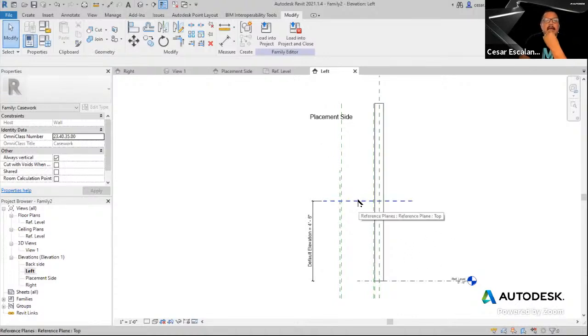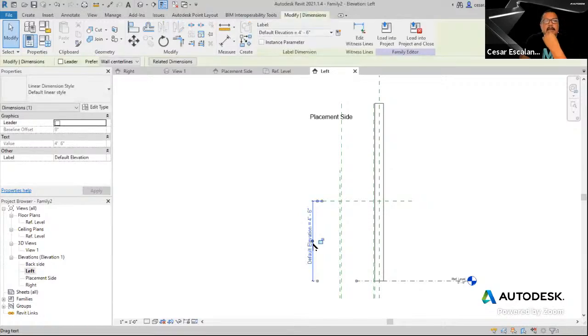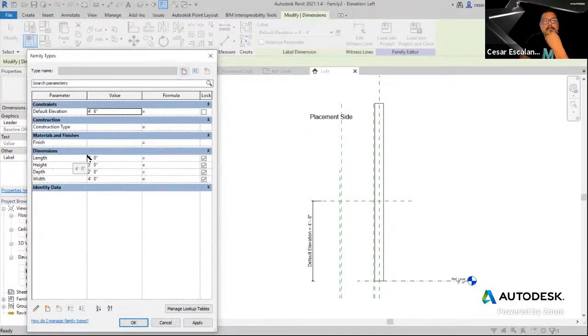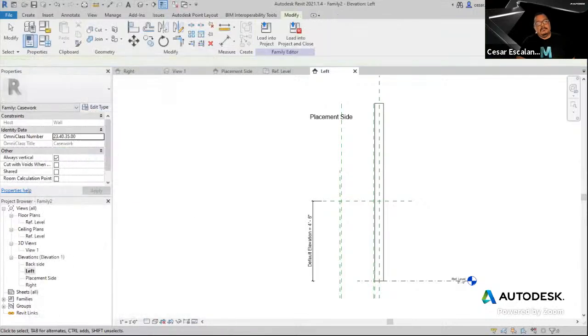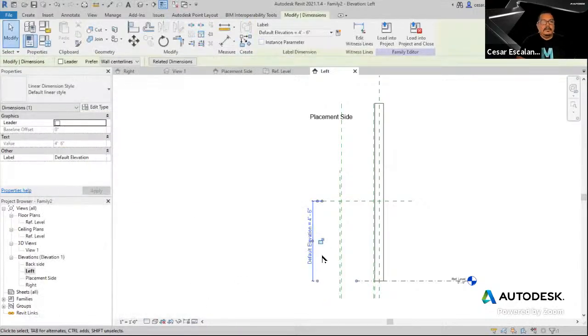And why I'm doing this, another thing you guys need to know about templates is that I did not create these parameters. These parameters were provided to me by the templates. And all these parameters cannot be deleted from the project. So if I select this default elevation, notice how the delete is disabled because it's a system family, and a system family comes with the family template.